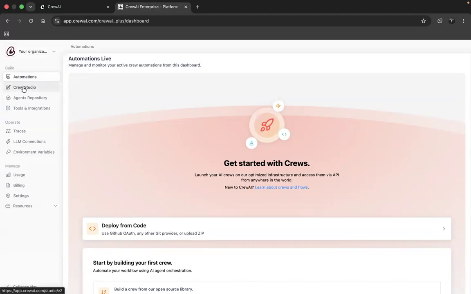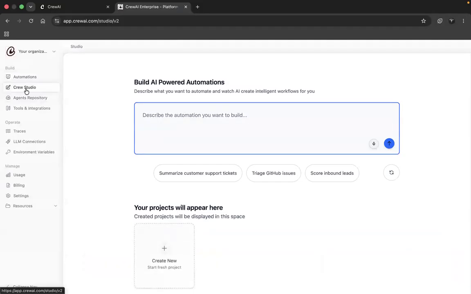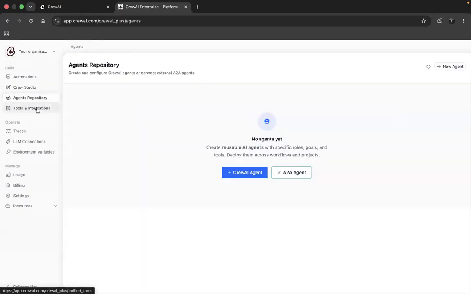So you have here Automations, Crew Studio. We are going to build the crews here. It's not agents, it's crew agents. Everything is the same. Okay. So we have an Agent Repository, no agent yet. That's totally fine. Tools and Integrations, guys. If you see, in every agentic AI building platform, this option is pretty common, the tools and integrations. But we need to find out where this option is exactly available.